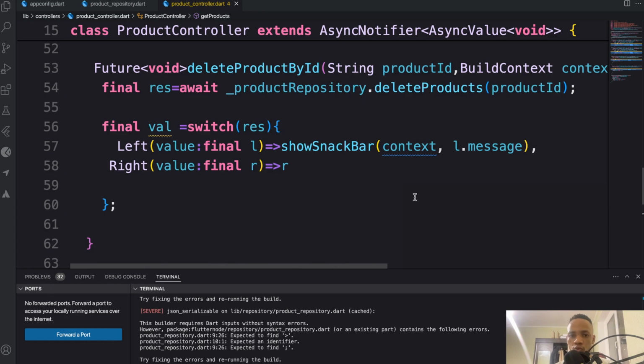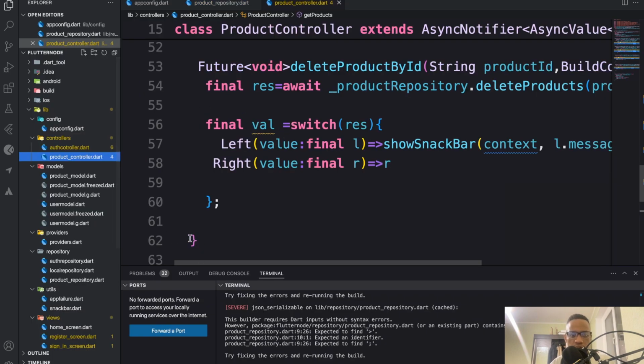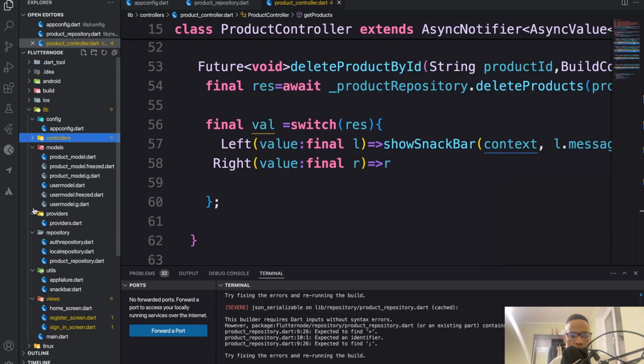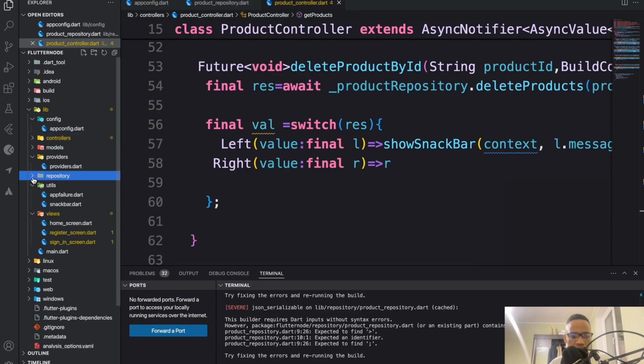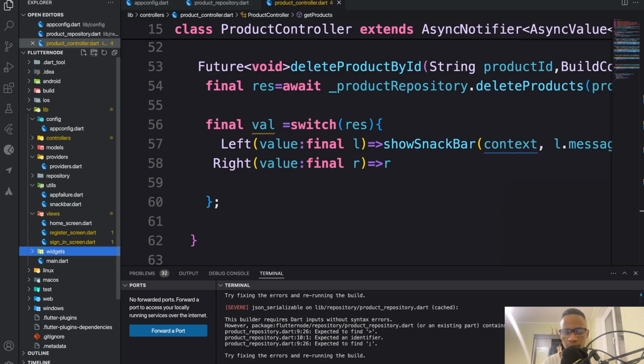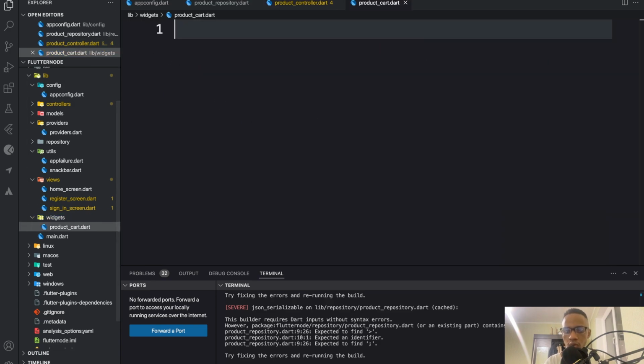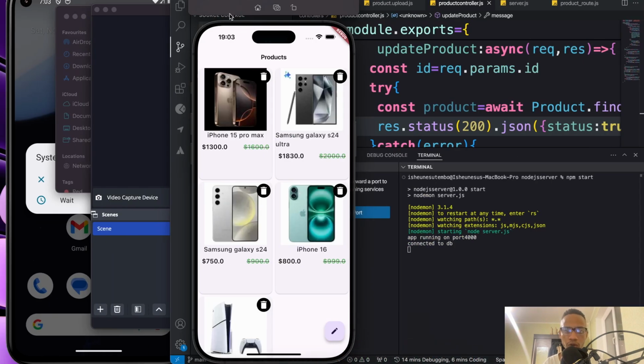So now let's move on to creating the user interface for our application. Okay guys, now we are moving on to creating our user interface. Now we are done with the product controller and the product repository. So let me just make sure that I close the files, right? And then let's create another folder called widgets, right? So inside this widget folder, I'm going to create another file called product card.dart, right?